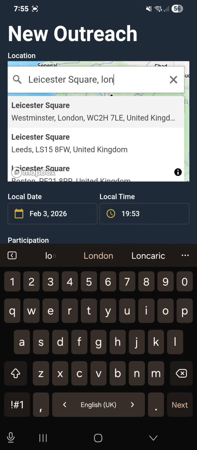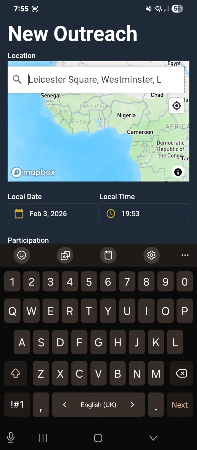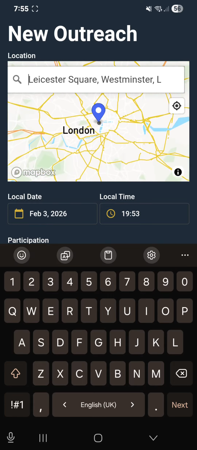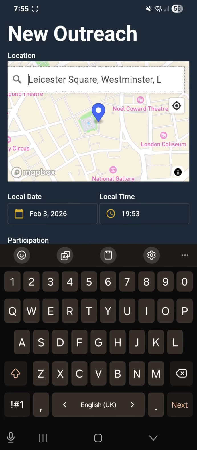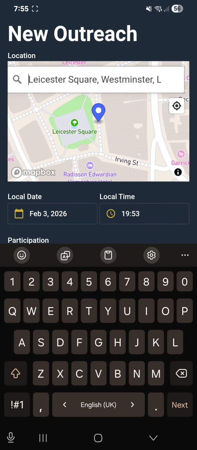There we go. Leicester Square in Westminster. We're just going to assume that this is where the outreach is occurring, in Leicester Square in London. Let's assume that that pointer is roughly where that outreach is occurring.